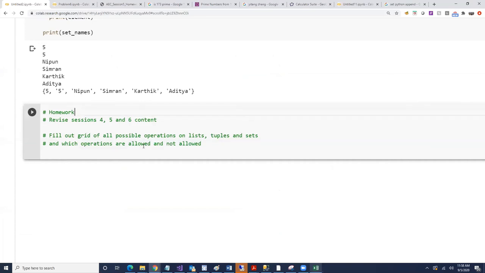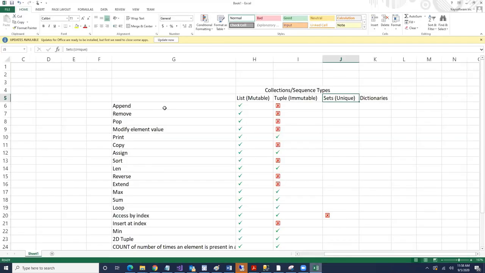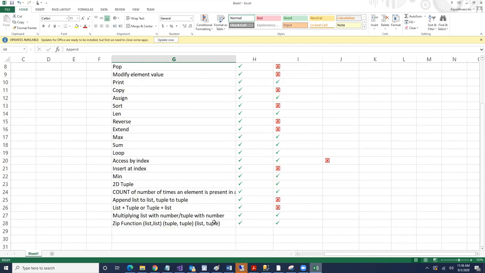So this is homework zero. So no points for this one. Homework one, 50 points. Anyone else? Yeah, for each operation, you should have some code to show whether it works or not. Yeah, for each operation.